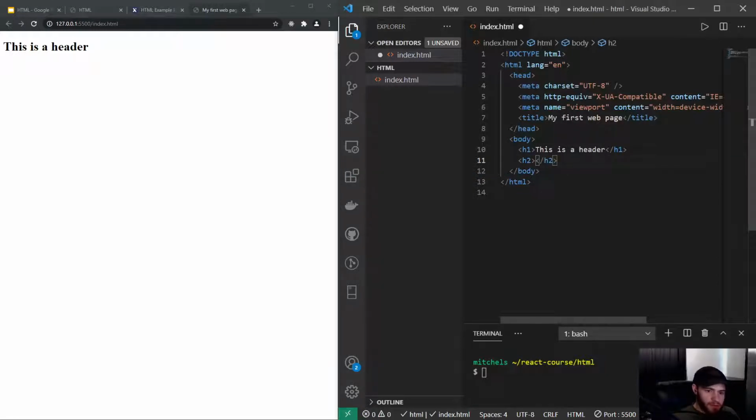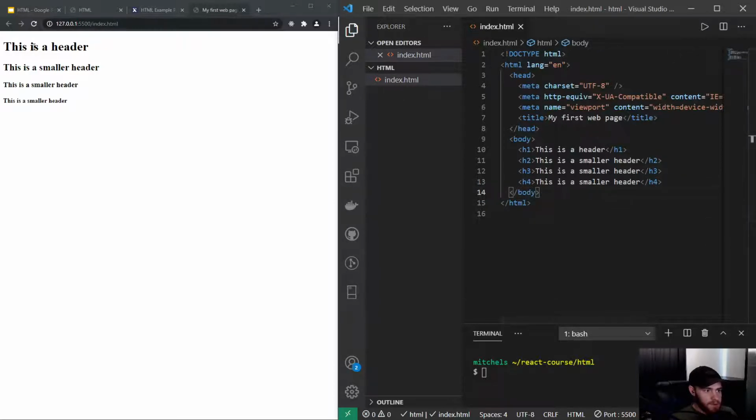So I also have an h2 tag, which you can say this is a smaller header, and you will see the browser automatically makes it a little bit smaller. And maybe you cannot see it very well, but if I make it h3 and h4, oops, h4, save it, now you see it gets smaller. It goes all the way to h6. So header tags are very nice to use.